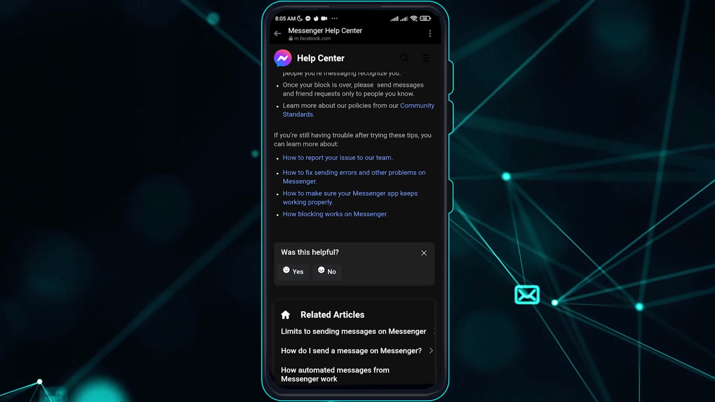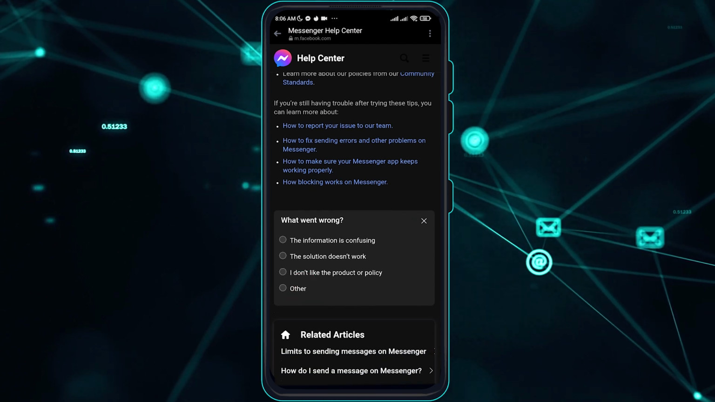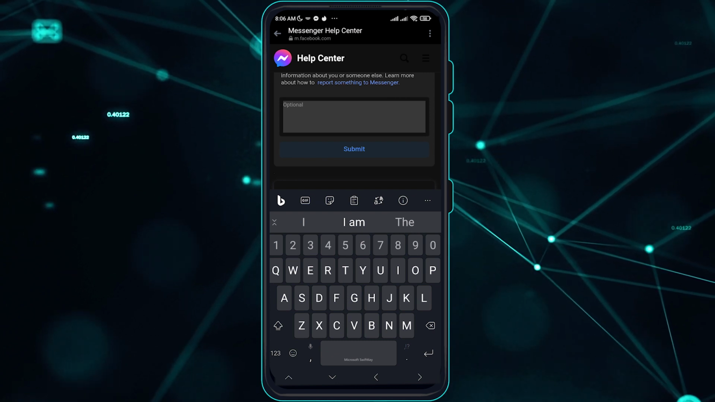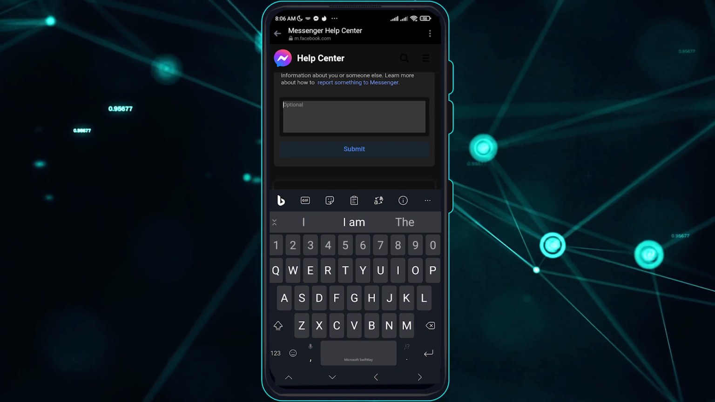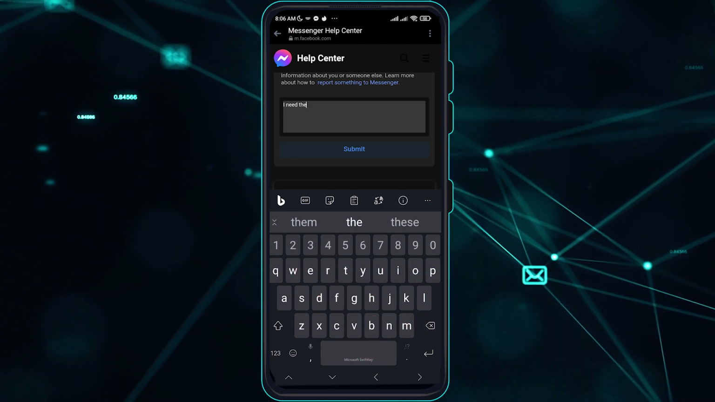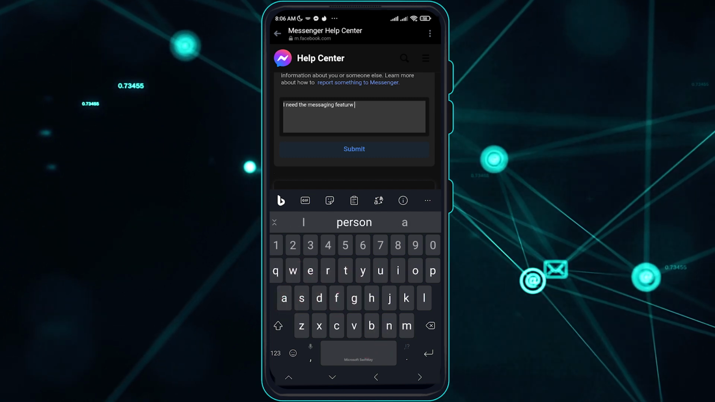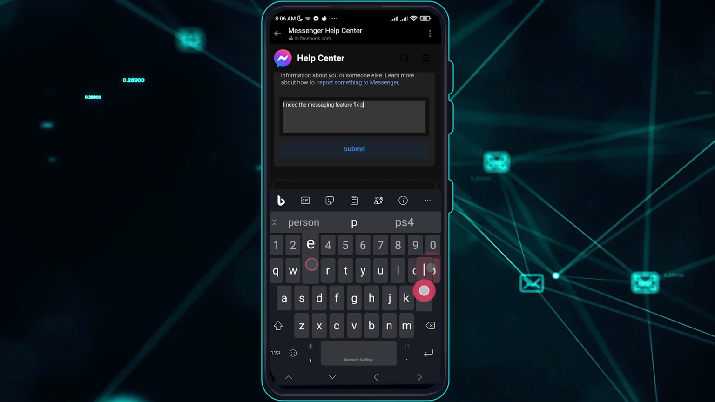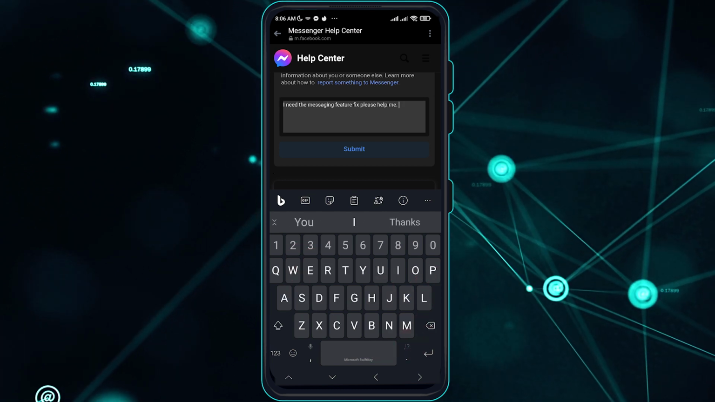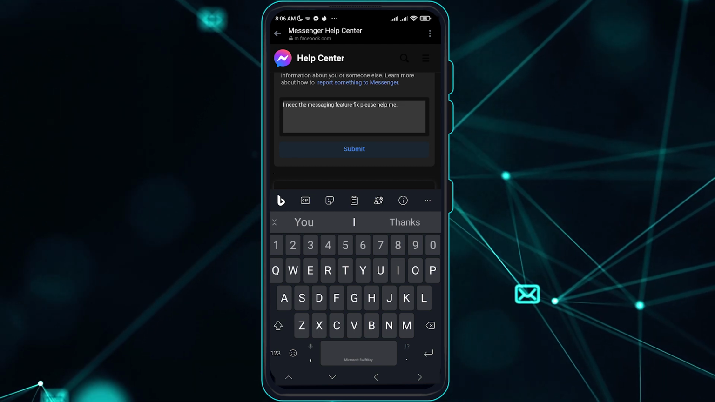Go over here at the bottom, where it asks "was this helpful?" Make sure to tap on no, then other, and type in what you are facing. For example, "I need the messaging feature fix, please help me." Just state your issue here and explain your issue very well. It doesn't have to be this way, it is all up to you.